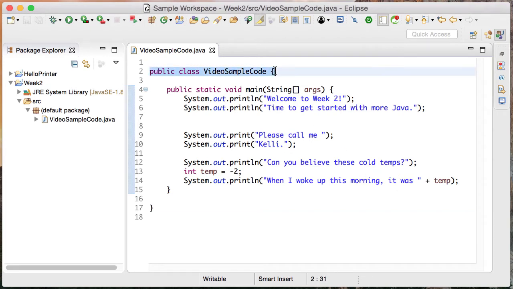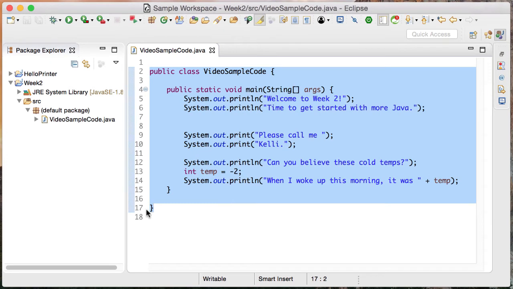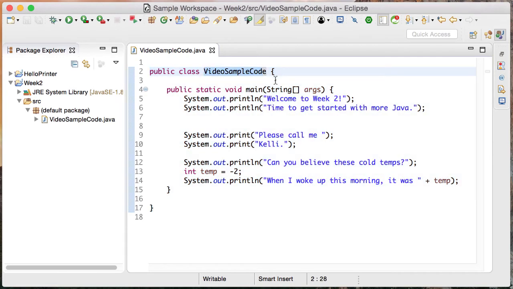So all of our code is going to go in between these two master curly brackets. These encompass the class file, and our class is called Video Sample Code in this particular exercise. All Java programs must have a public static void main. The public static void main is called a method, and it's a special method that the Java virtual machine looks for in order to know where to start your Java program.